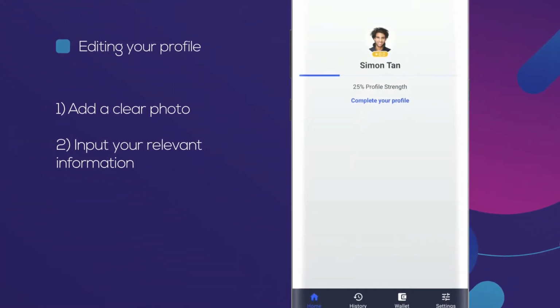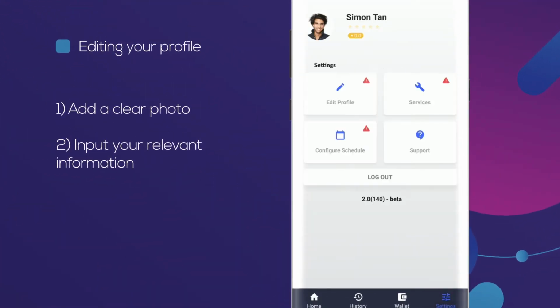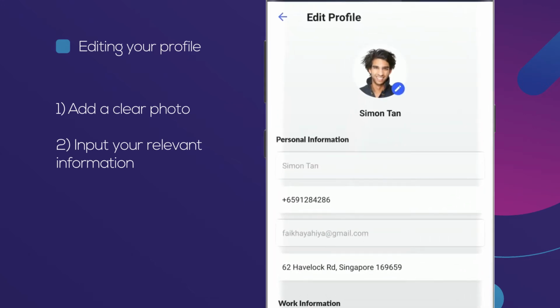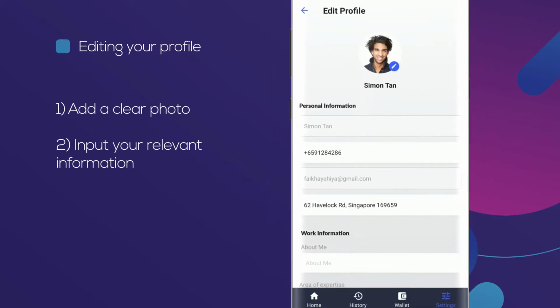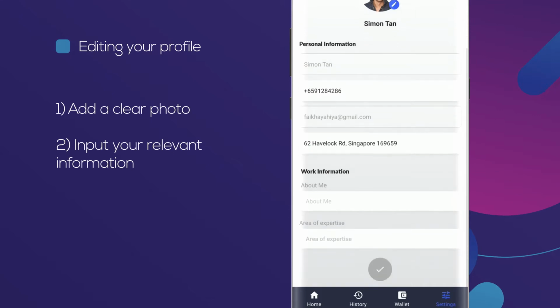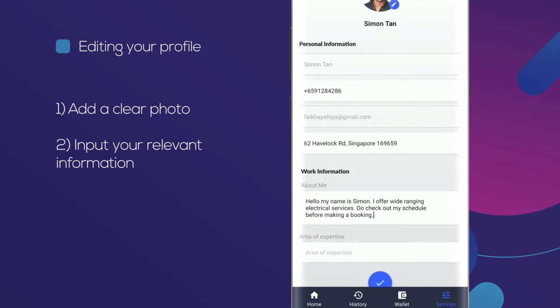Editing your profile. From the settings screen, click on Profile. It is important that you add a recent clear photo of yourself. Putting inappropriate photos may result in your account being locked or banned from the app. You are required to enter your respective personal information and work information details.